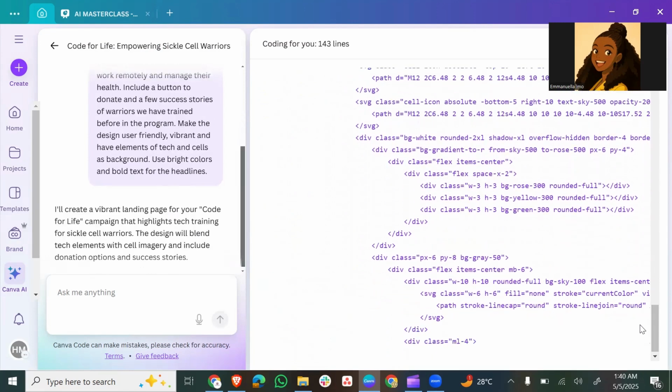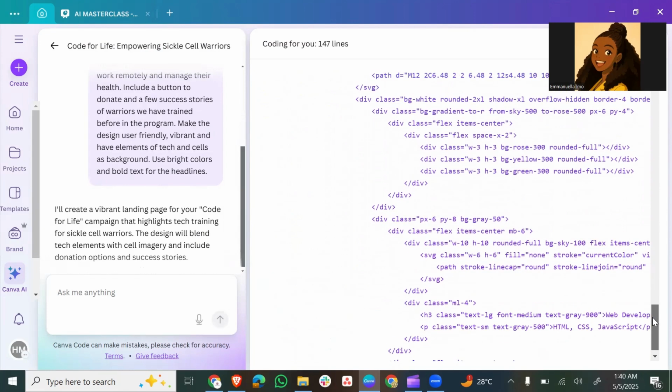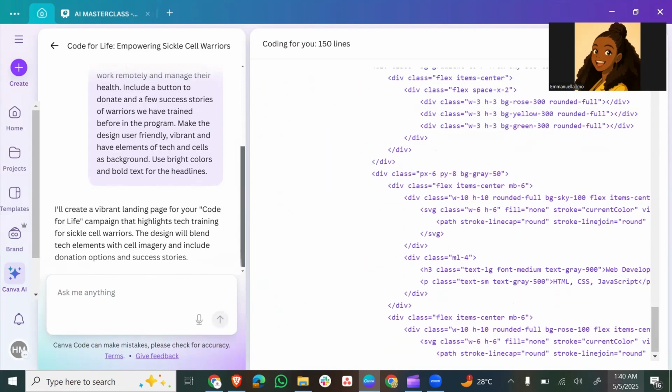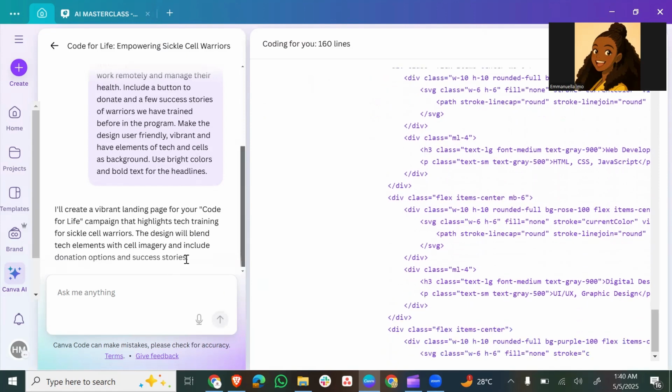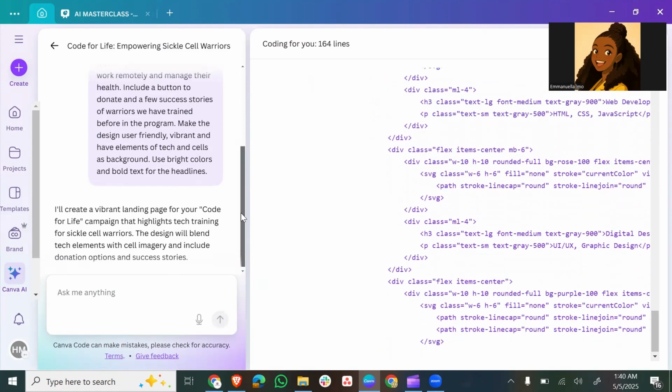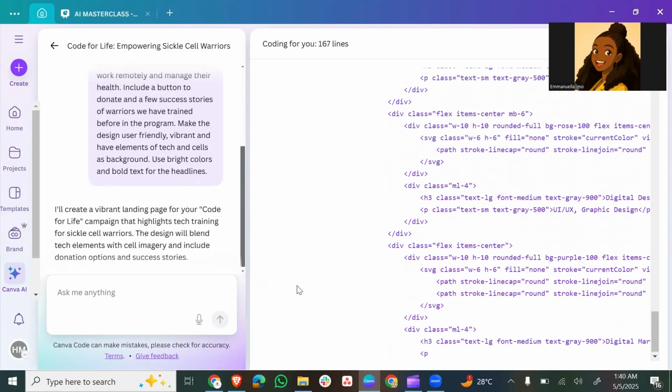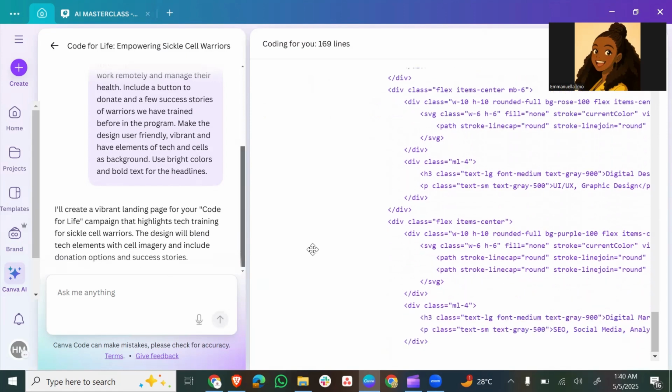So we're going to wait for it again until it's done coding, and then we'll see what the final output is. And as usual, you can always edit and customize what exactly it has given to you to suit what exactly you want for your organization. So let's see what it comes up with as a final output.